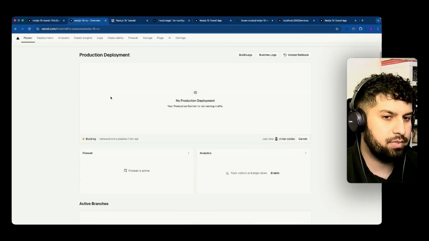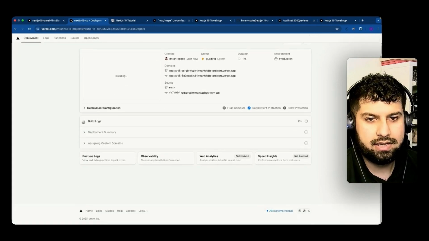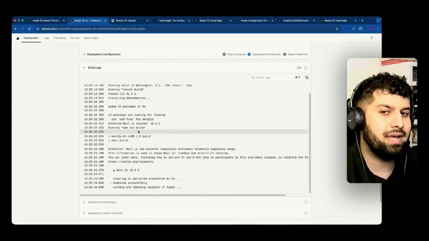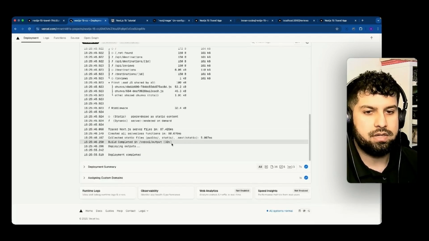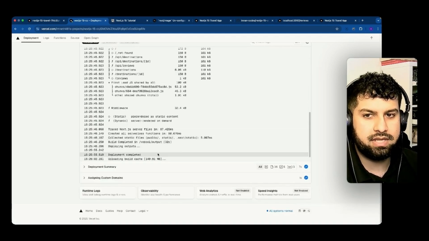Now that we've deployed it, it's building. So let's go into here and check the logs out. Basically it's building everything. Once it has built everything, we'll be right back. Right, now everything's completed. It says here deployment completed, uploading build cache.